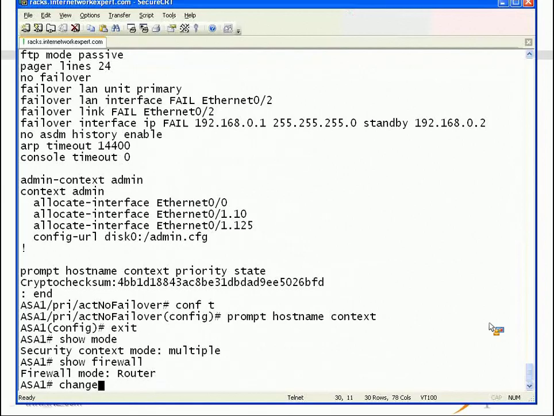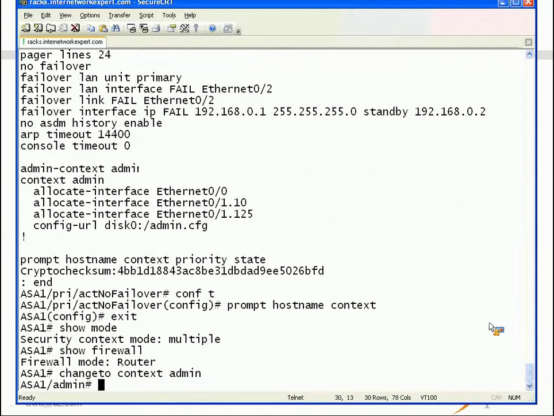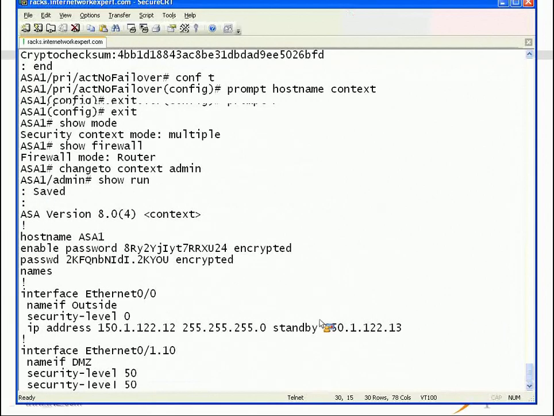You need to have an admin context. So we're going to go ahead and change to that one. Change to context admin. Now I'm in the admin context. If I do a show run, it shows me the individual items for that context. Now, in the newer versions, it does do some conversion and pull things over. In some of the earlier versions, the 7.0 versions, it would wipe your config. So newer versions do have some things get pulled through. My existing access list and object groups got pulled over into the admin context.